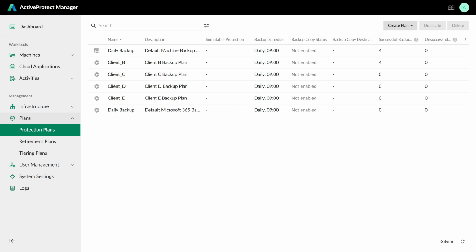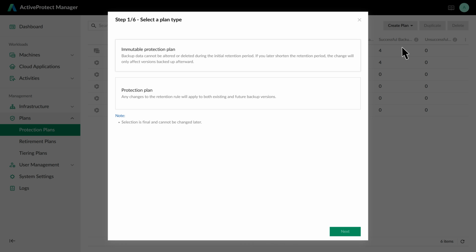Let's say a new client, Client A, is coming on board. Their SLA requires daily backups for Microsoft 365 accounts, so the first step is to create a dedicated protection plan for this client. Start by clicking Create Plan in the top right corner and choosing Microsoft 365. We'll first select the plan type. Here, we're using a mutable protection plan.